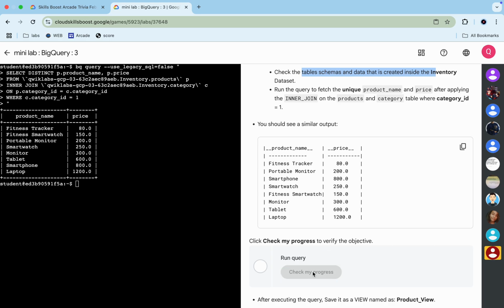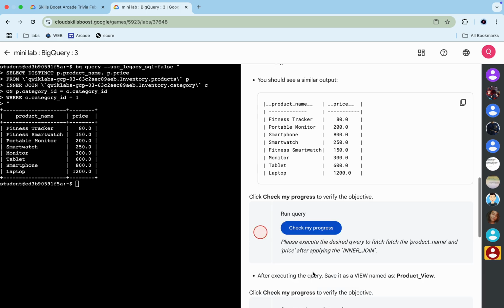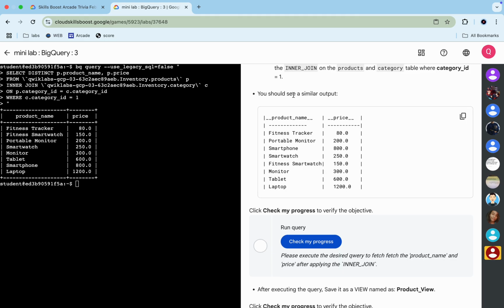But if I click on this check my progress button over here, it keeps saying that I have to run this query to fetch the data, and the output should be like this over here, and we are getting the same output, and that is the issue with this lab. But don't worry, actually we don't have to complete this lab.